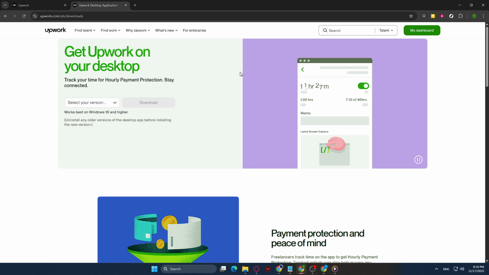As you arrive on the download page, you'll see options for different versions of the time tracker software. Here, you need to select the version that is compatible with your operating system. Whether you're on Windows, Mac, or perhaps another operating system, choosing the correct version is essential to ensure the software runs smoothly on your computer. Look for a clear download button, which is usually prominently displayed to facilitate easy access.